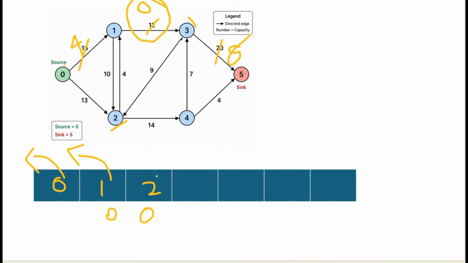Clear? Then only 2 is available in the queue. So pop out from the queue, then add the children of 2. Here 2 has 2 children, 1 and 4. So 1 is already processed, right? So simply add 4 here. Then who is the parent of 4? 2, right?